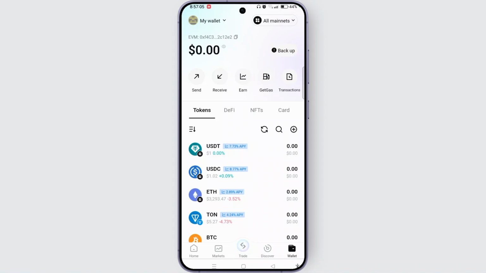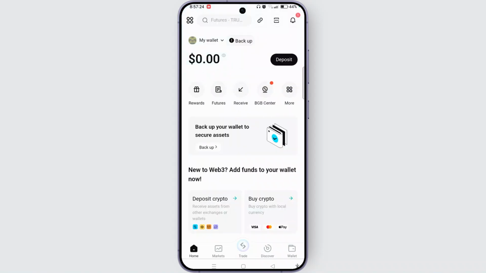Simply enter the amount to deposit and then you need to complete the transaction by entering your payment details. Confirm the payment and then once the transaction is completed, funds will appear on your Bitget wallet balance and it's ready for use. And that's how we add money or funds on the Bitget wallet account.